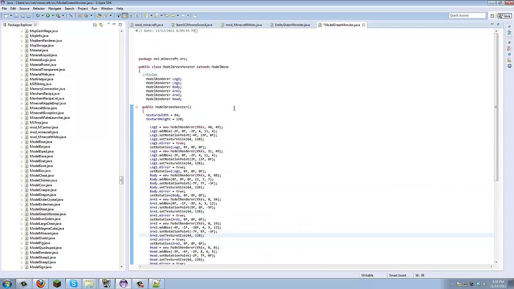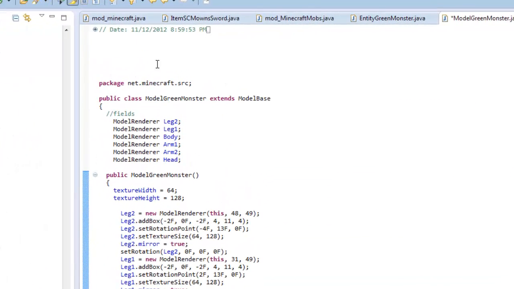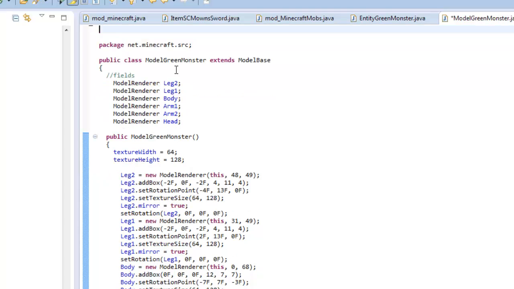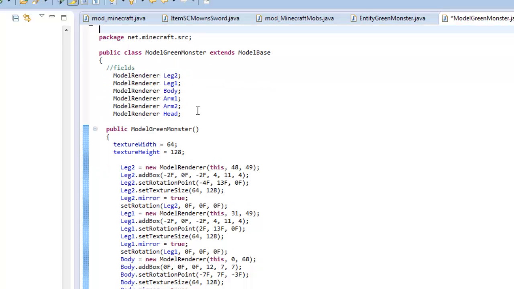And here it is. Here's my model class. How about we just get rid of all this? We don't need extra space up here. I like to keep everything organized.